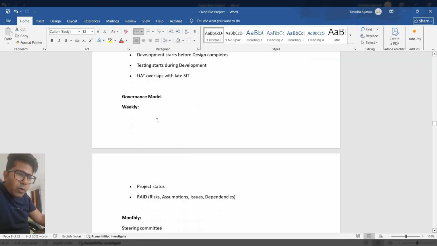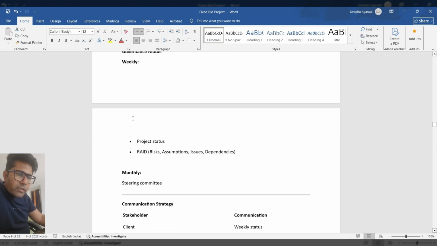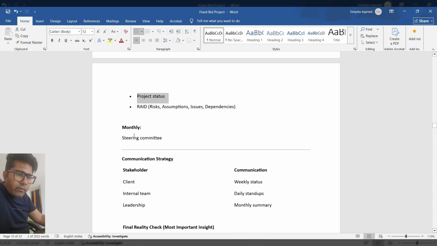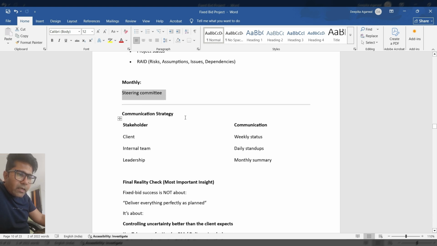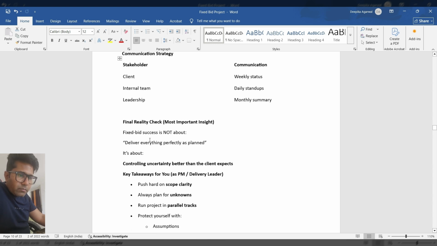Now in the governance model, you could have a weekly project status, risk, assumption, issues, dependency discussion. On a monthly level, you can have a steering committee where you can discuss the progress. You can have a communication strategy with the client. Weekly you can connect with the client. With the internal team you should have daily stand-ups, and with leadership you could have monthly connects.